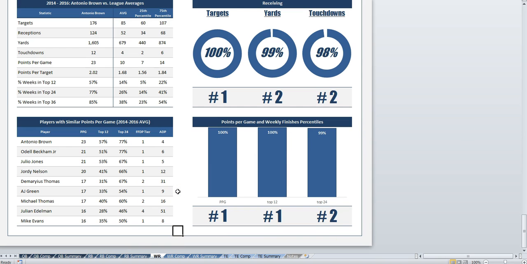This table is going to take players that have similar points per game averages over the last couple of seasons, and it's going to show you the percentage of weeks in the top 12, top 24, the FFDraftPrep tier, as well as that player's ADP. So you can kind of get a sense of players that are being drafted around them and see if any players stand out as being differentiated from the rest of the cohort.